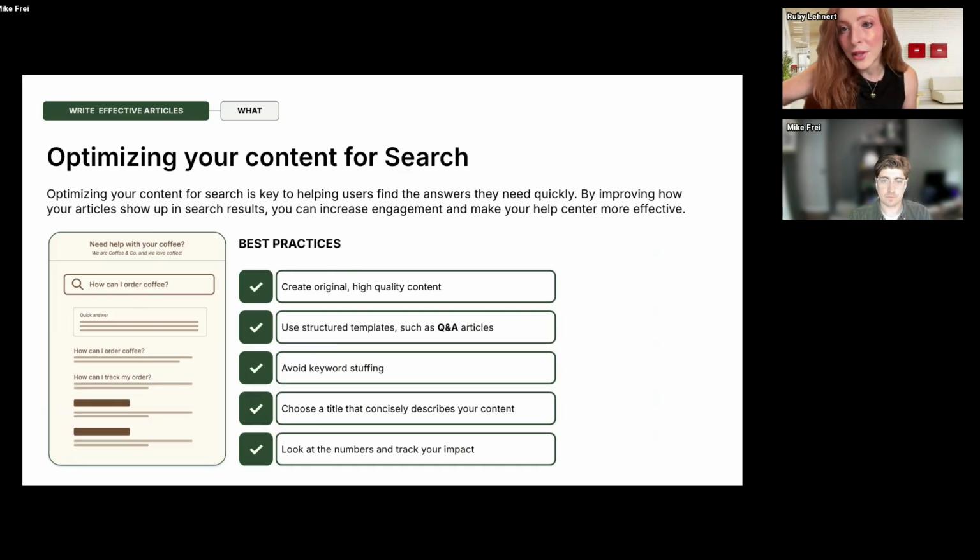Use structured templates such as Q&A articles. Templates allow search engines to more easily crawl through content and understand the structure of your Help Center's answers to common questions. Avoid keyword surfing or stuffing. This can actually harm your Google ranking. Google recommends that you focus on creating useful, information-rich content that uses keywords appropriately and in context.